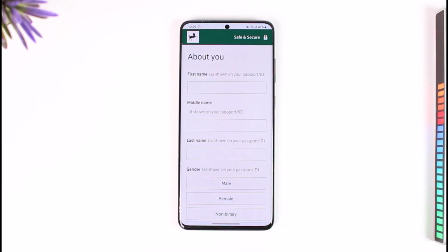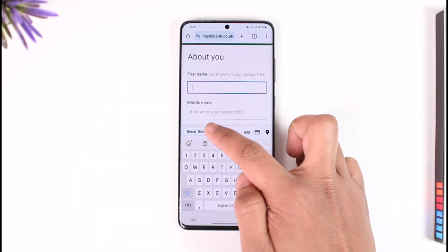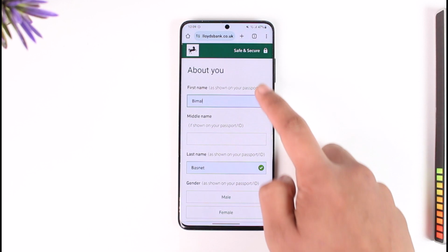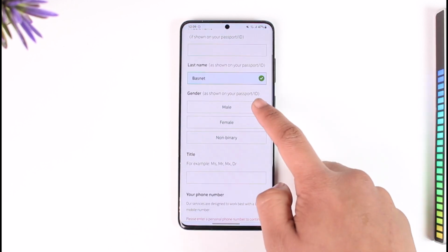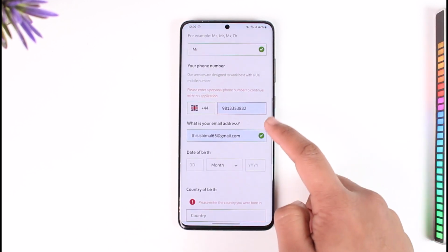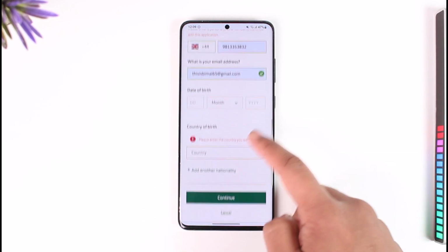As I said, after this they will give you a form which you can use to fill in your legal details, which is pretty much self-explanatory because you don't really have to do anything but fill in these forms according to your legal details. So once you have done that, you can enter the phone number, the email address, the date of birth, the country.